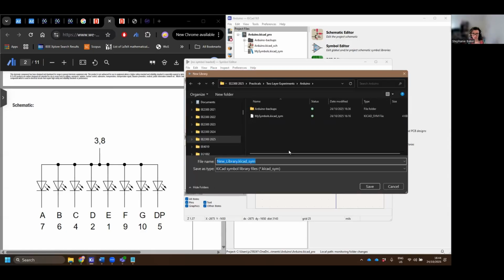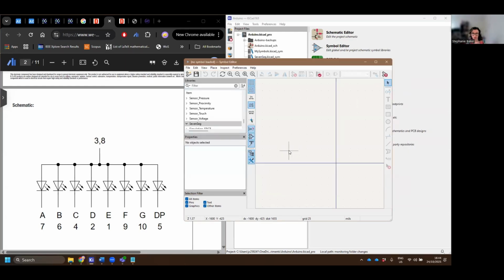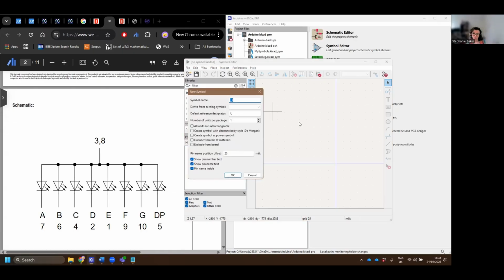So let's go 7-seg as the library. Then I'm going to create a new symbol. So File, New Symbol, or just Control N. And this is where we actually name that symbol. So let's stick with the theme. I'm going to call it My 7-seg.